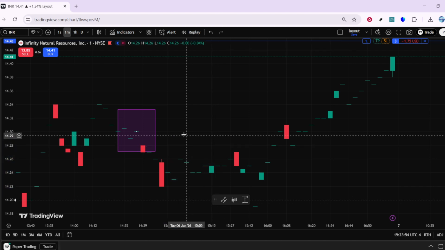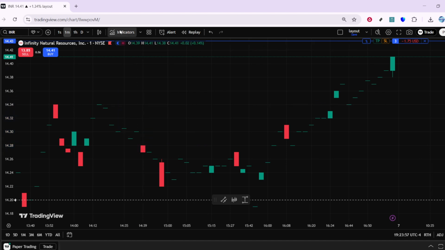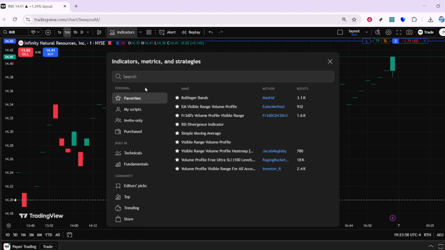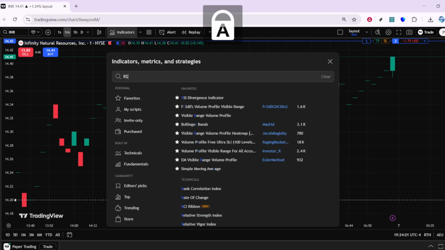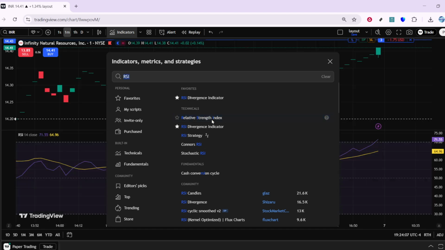your trading style. First, open your chart in Tradingview. On the top toolbar, click Indicators. This opens the Indicators window where you can search through built-in tools. In the search bar, type RSI. You'll see Relative Strength Index appear in the results. Click Relative Strength Index to add it to the chart. It will load in its own panel below your price chart, showing a line that oscillates between 0 and 100.